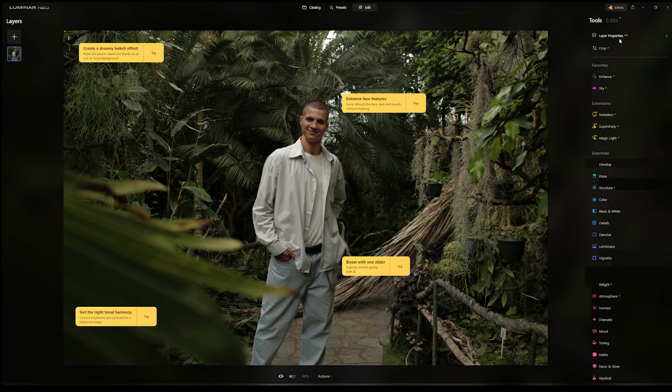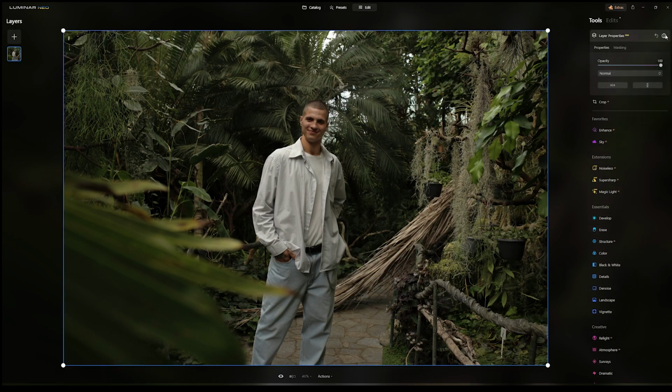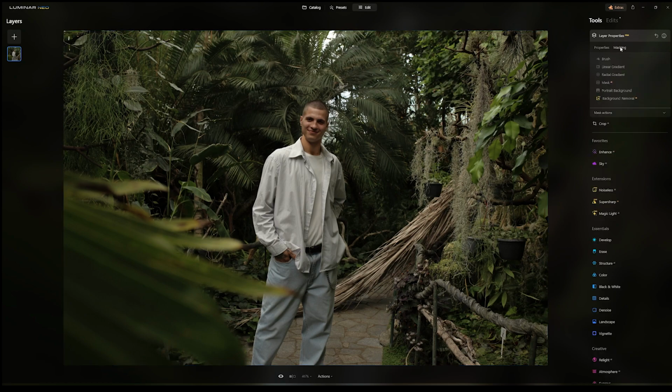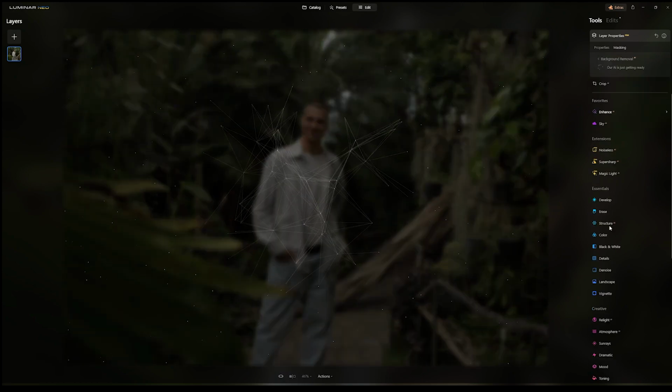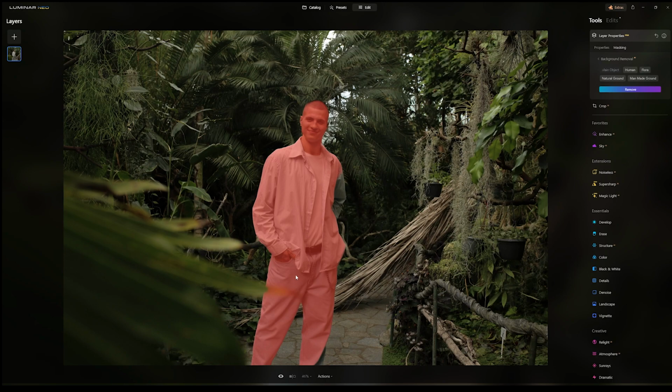And a cool feature is that you get to do masking properties. Like let's say I click on layer properties right here and go to the masking tab. The cool thing about Luminar is it actually detects the subject in the photo. So if I go to click on background removal, the AI will scan the people or the subject in the photo. And as you can see, the subject is highlighted red. Now, obviously it's not perfect from the get-go, but as we all know, with AI, it's deep learning, so it gets better with time.